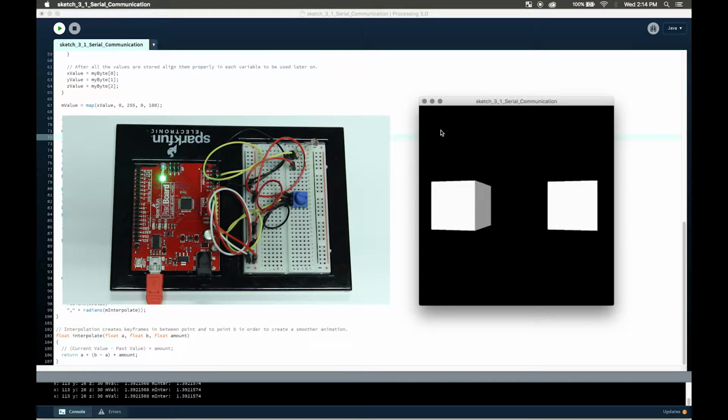Okay, hi everyone, welcome to lesson 3.2. This is an extension from lesson 3.1. If you haven't read or watched the video tutorial, I suggest you go do so because most of the code from 3.1 is implemented into this one.